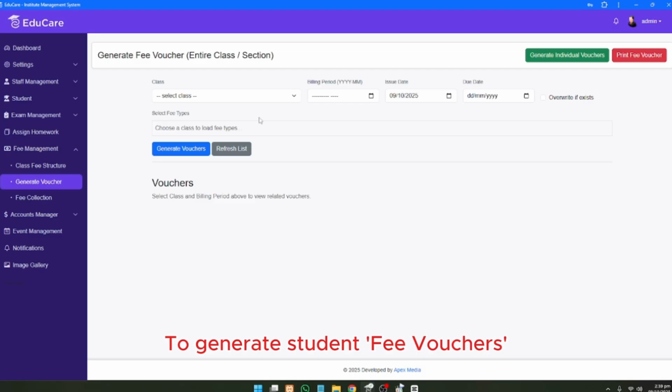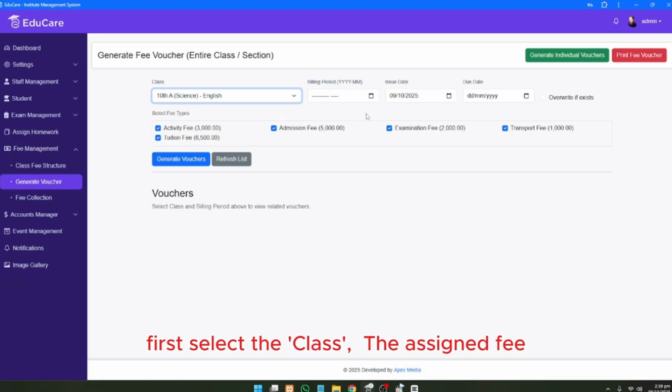To generate student fee vouchers, first select the class. The assigned fee structure for that class will automatically appear on your screen.